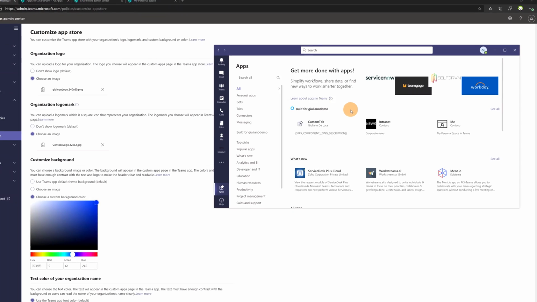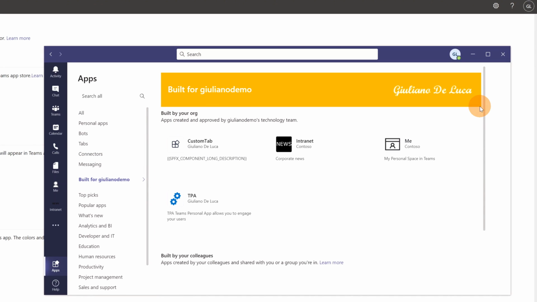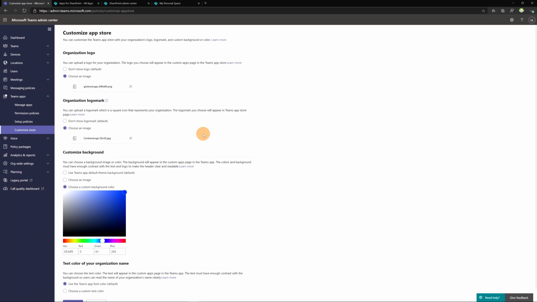Now opening Teams again, I'll show you which part of the page this background will cover. And it is exactly this section. It is the header.